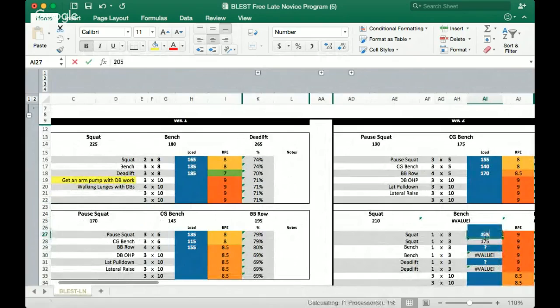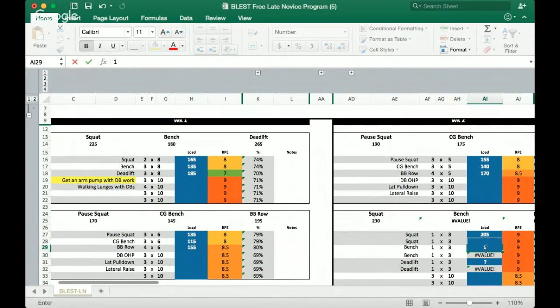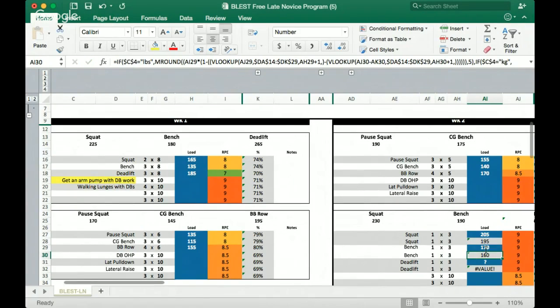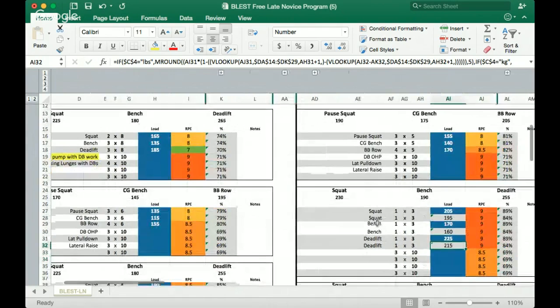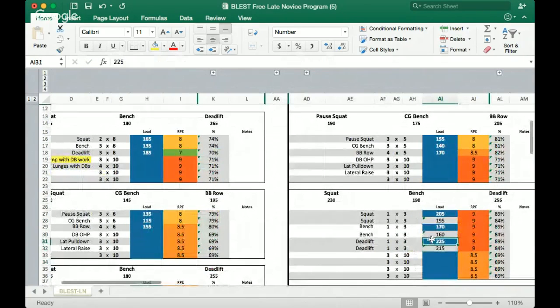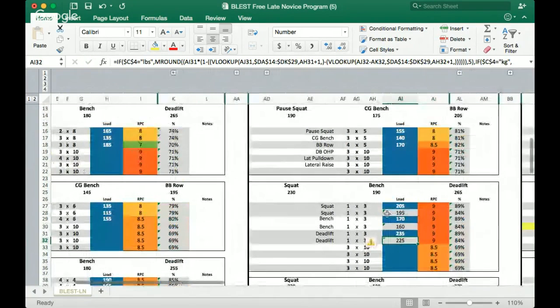Let's say this is 205 for this person. Give them a little bit of a good microcycle here. 180, 135, so let's go 170. And for deadlift at RPE 9 for a triple, we'll put them at 235. There we go. Maybe that's what their numbers look like.